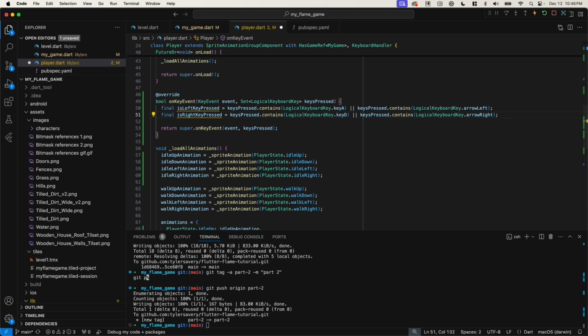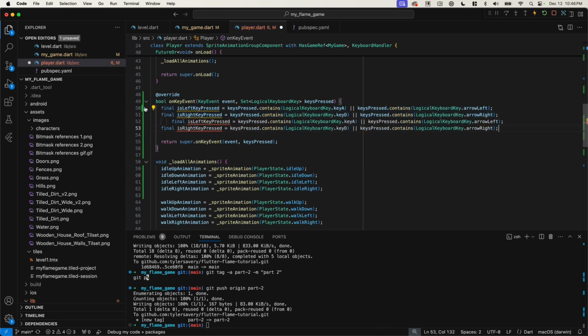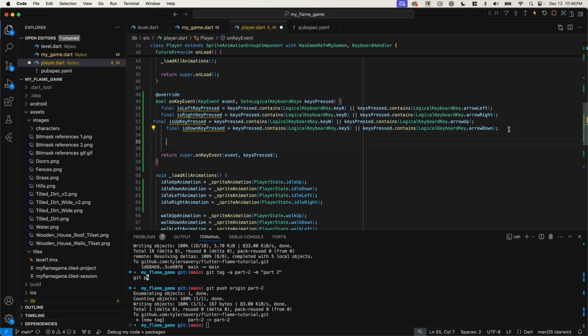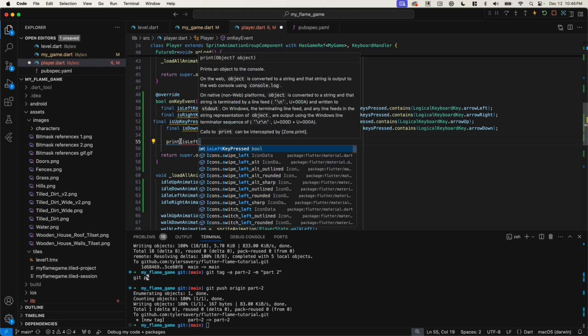Now we will obviously be doing the same thing for up and down. Actually, no, we'll just do this. So is right key, or is up and down. I'm just going to paste these in because you get the idea. We're just checking W and S or up and down. Okay. So just to see this in action, let's print is left key pressed.